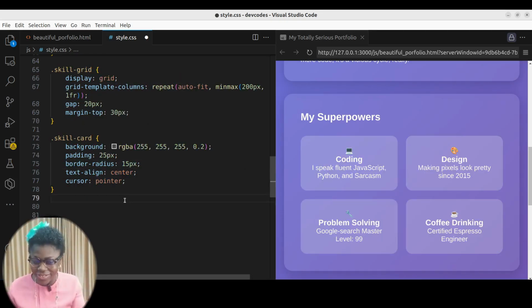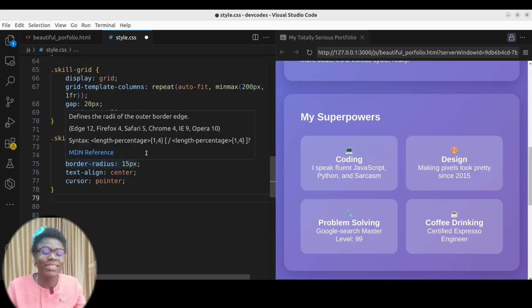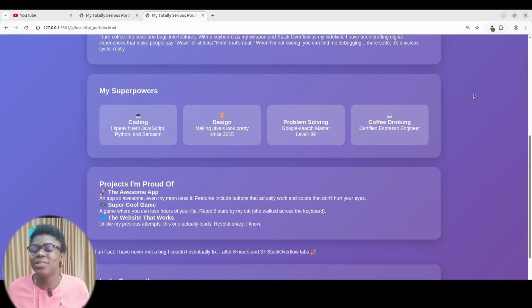So we have styled the skill card. That is what is holding each skill inside my superpowers. The dot refers to class. So I gave it a background, padding, and then I gave it a cursor pointer. So that means that every time I hold my mouse over it, my cursor changes its style as soon as I come to the card. It became a grabbable cursor.